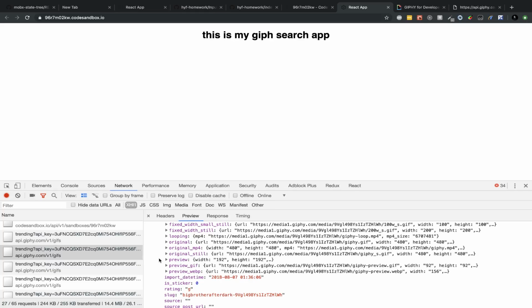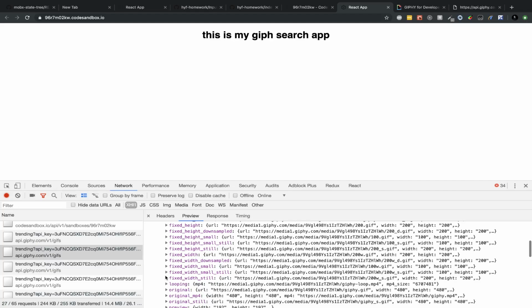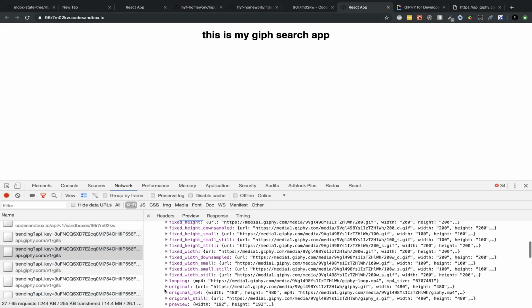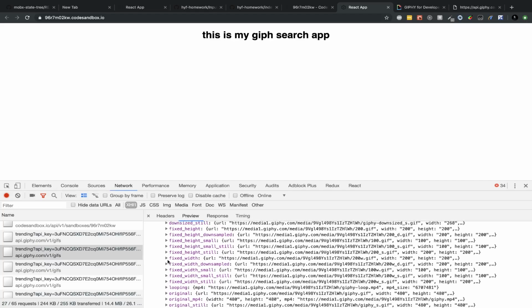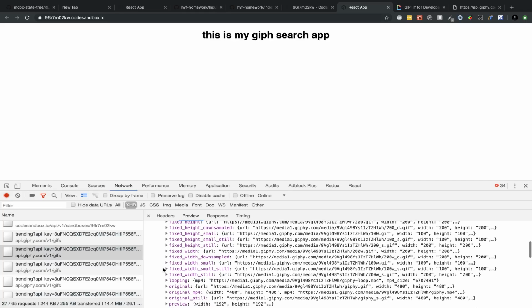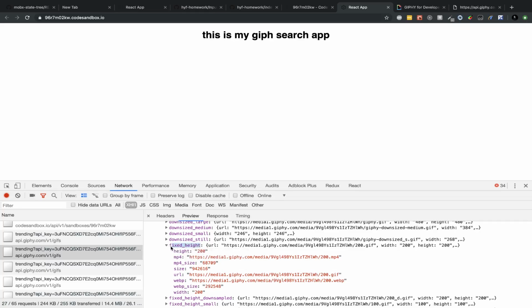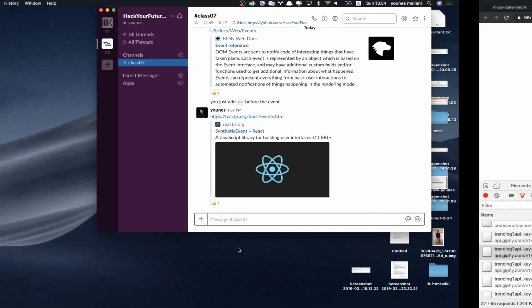Make sense? So I will take, for example, the original, or I will take the fixed height because we want one height. It's their stuff, not our stuff. So let's take fixed height. It's just a key.